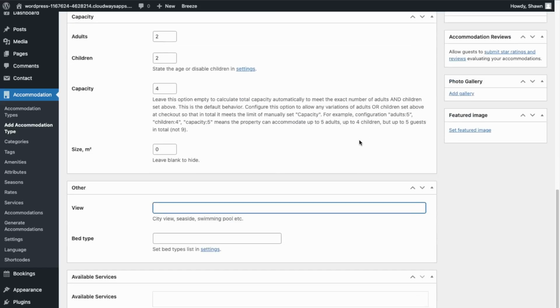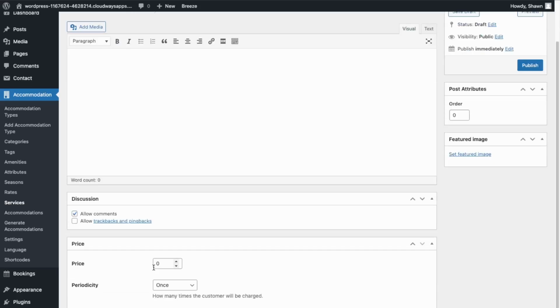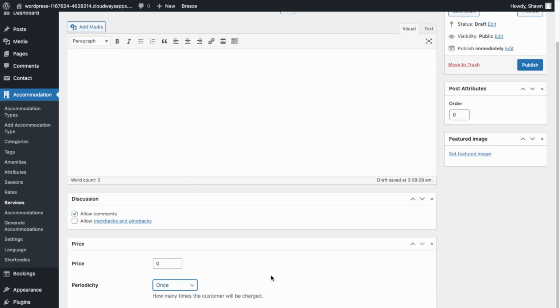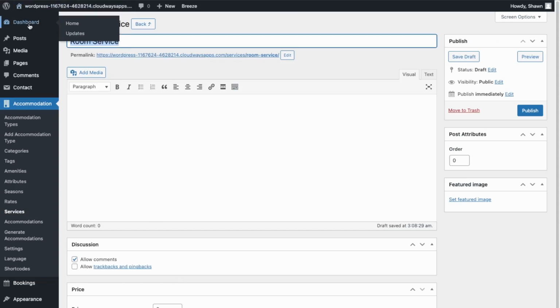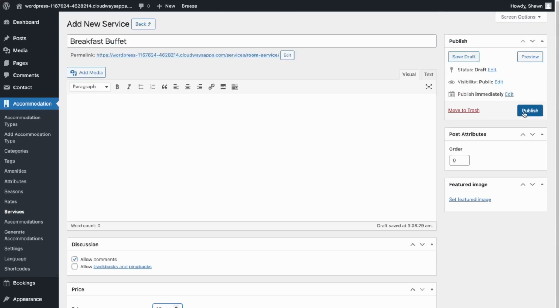View. Okay, so you can put in what you can see. So you can see the seaside and then the bed type, say queen, king, and then room service. So let's say available service, add new service. So we can just say room service. Okay, and then you can just add the price and how many times. So let's just say breakfast service, breakfast buffet. Okay, so let's say it's 100 and once per guest. Let's just put $10. Okay, and publish that.